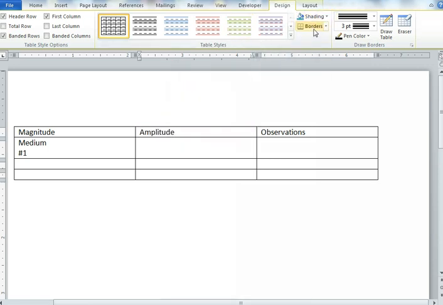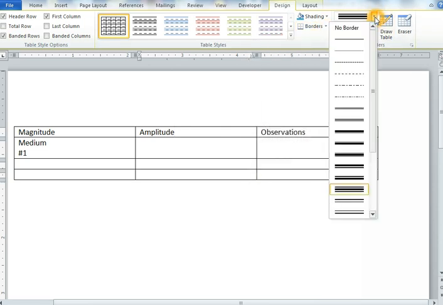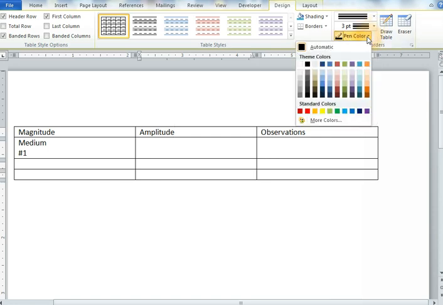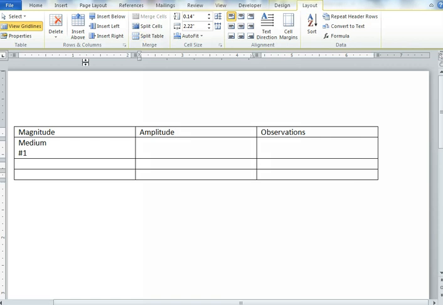So you can get very specific what kind of border you want, the style of border that you want, how thick you want the border to be, the color that you want the border to be. So you can get pretty fancy and customized on the layout, or the design rather. The next tab over is the layout, and that starts to get into how do you want it to be placed and what do you want the table to look like.